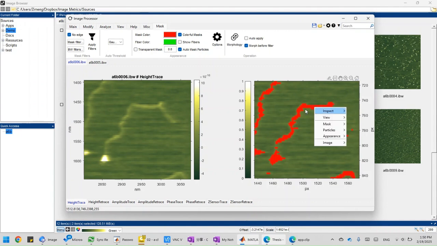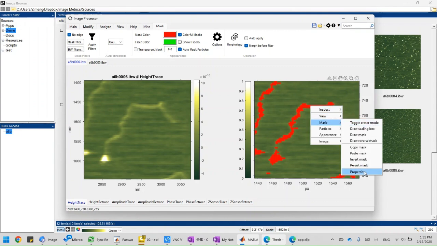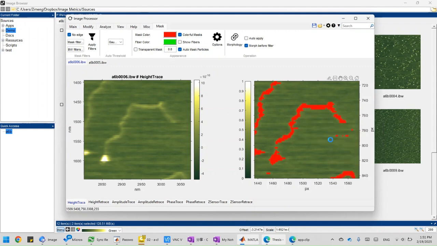I can simply right click the mask. It's not well connected at this moment, but it's okay. I just need a rough figure for that. I right click that, click mask and say properties. It'll bring up the properties of this mask.